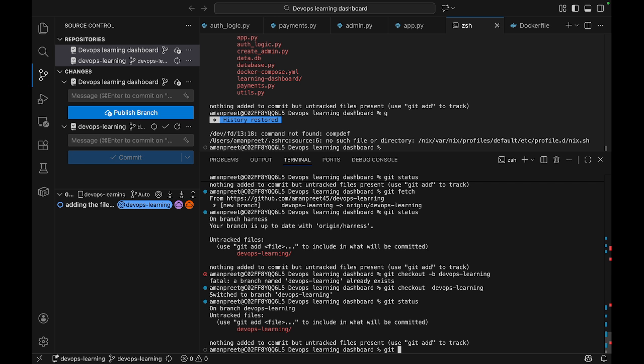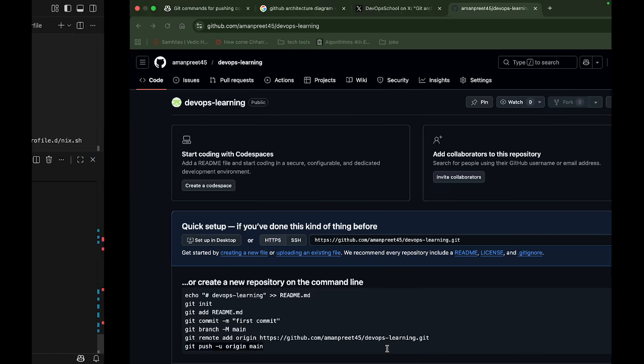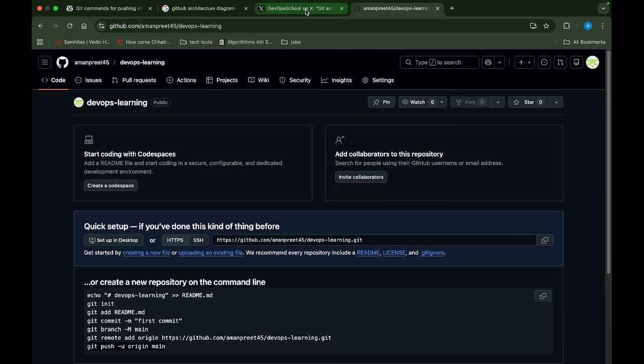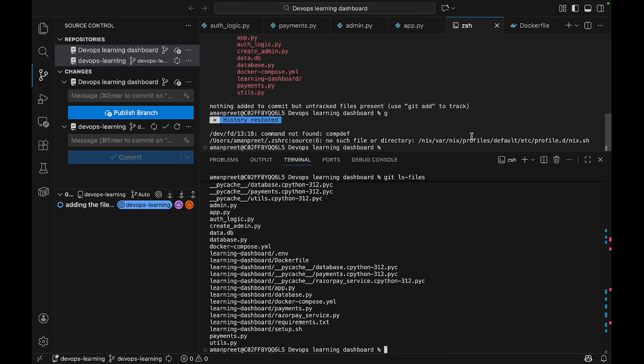So there's a command called ls-files. So these are the files there in my local repo. That means in this area here, in the workspace, and it has gone into the staging state. Now I'm planning to go here, then here. So it is already coming. The only thing is we need to push to remote.